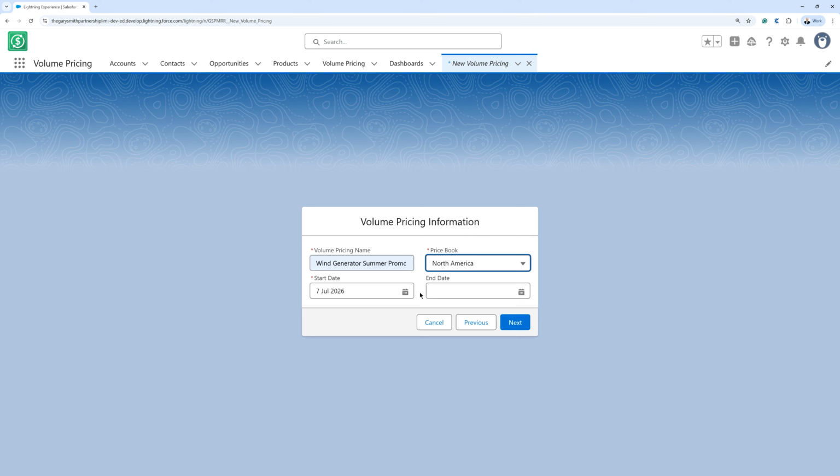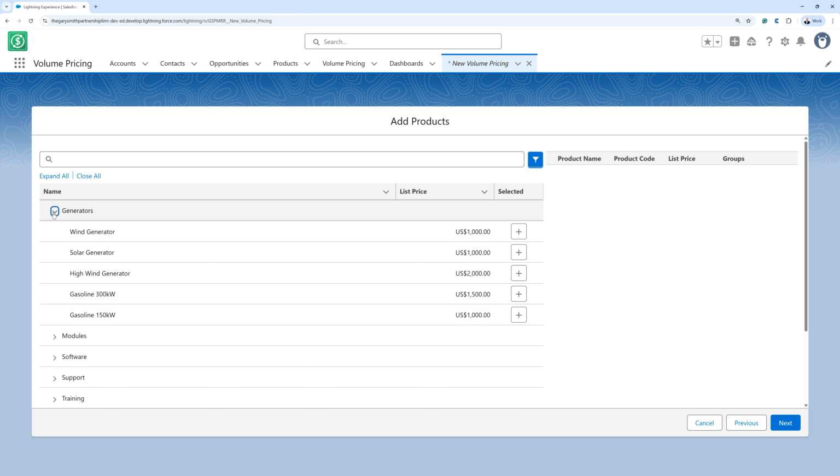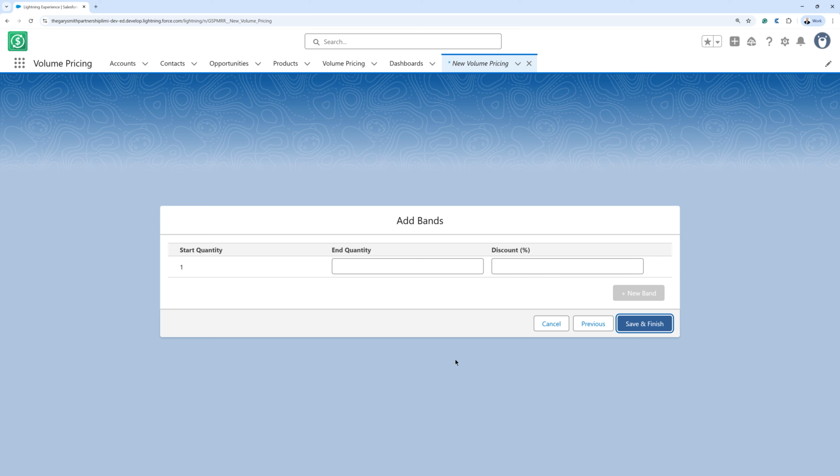Optionally, you can enter an end date if you want the volume pricing discounts to apply only for a specific period. But in this example, I'll leave it blank. Next, select your products. You can apply a set of volume pricing discounts to multiple products if you want, but in this case, I'll just select a single product. I'll choose this wind generator, for example. You can see the list price for the products in this price book is $1,000.